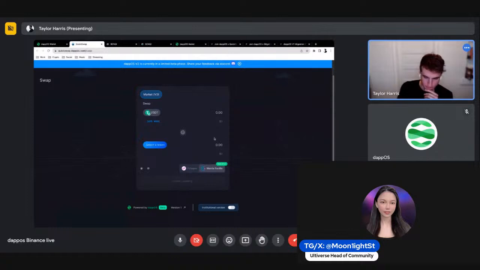Take your time. But I guess the main thing I wanted to touch on, while we wait for this to load, is normally you would just be able to see Polygon, right? Because obviously QuickSwap runs on Polygon. But here you can see there's the Manta Pacific, right?